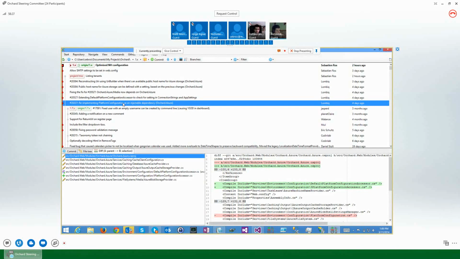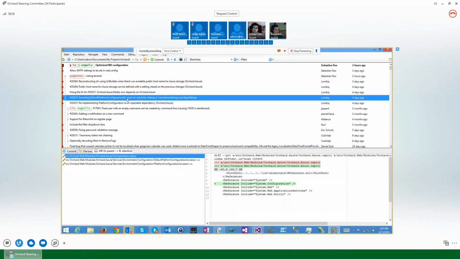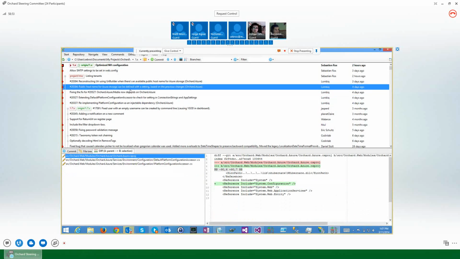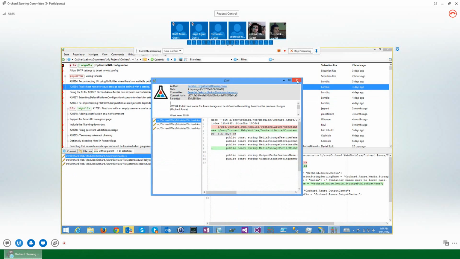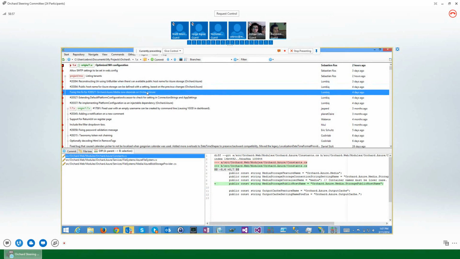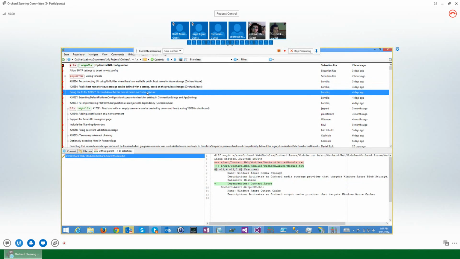Yeah, okay, so the first one is basically changing a static class. The platform configuration is the one that reads settings, and it's moved into an injectable dependency, so you can create your own implementation. It's also extended so that it reads the connection strings and app settings. And the third one is that you can define a public URL for your static resources, and it's also read out from the settings.